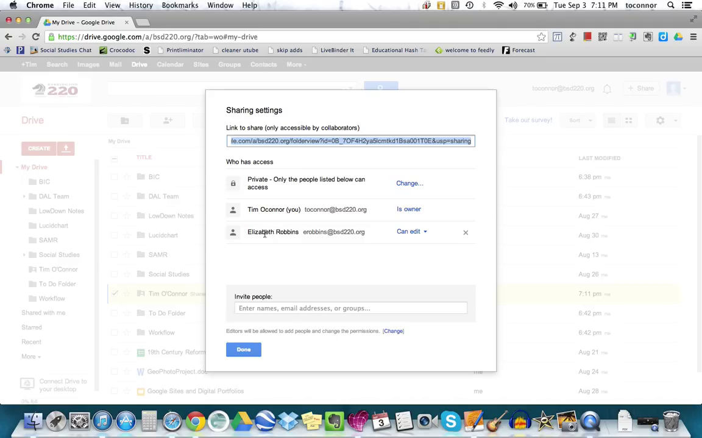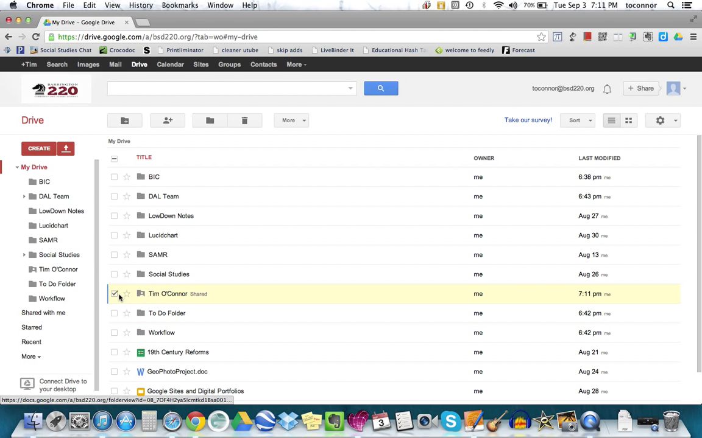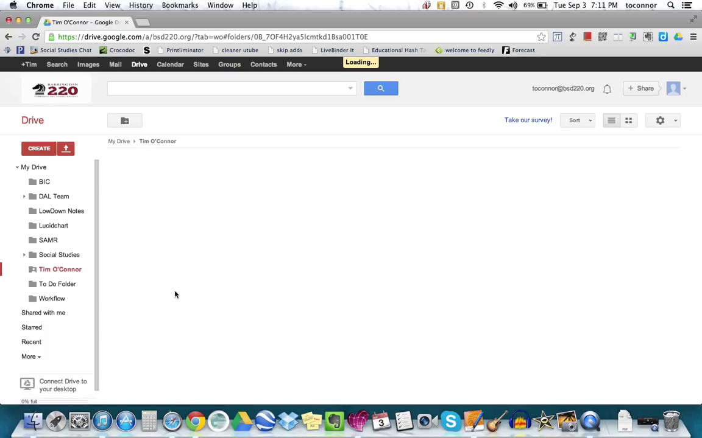Okay, she's got access now. You can see right here, erobbins@bsd220.org. Can edit. We're ready to rock and roll, guys. Alright, so now that she has access to this folder, and you can see the little silhouette there in the folder, that shows that this folder has been shared with somebody. Okay, so what we're going to want to do next is we're going to open that folder up, and whenever we want to submit work to her, we're going to put it in that folder.